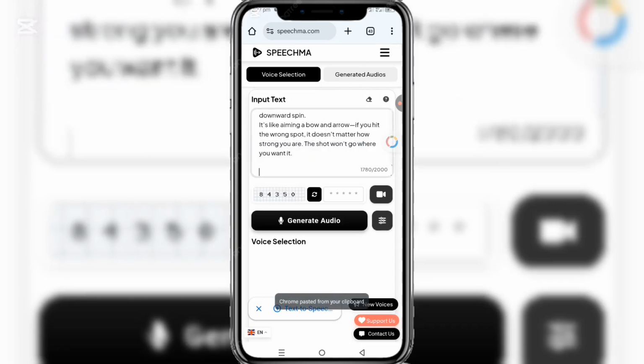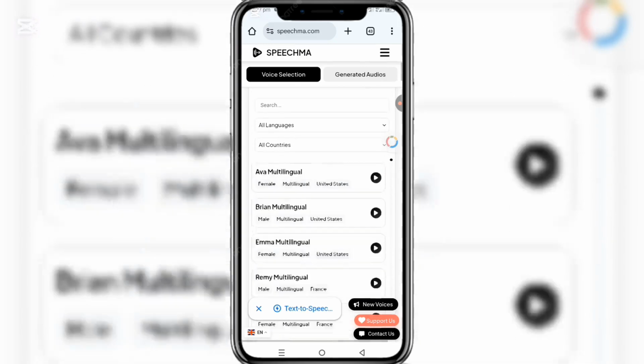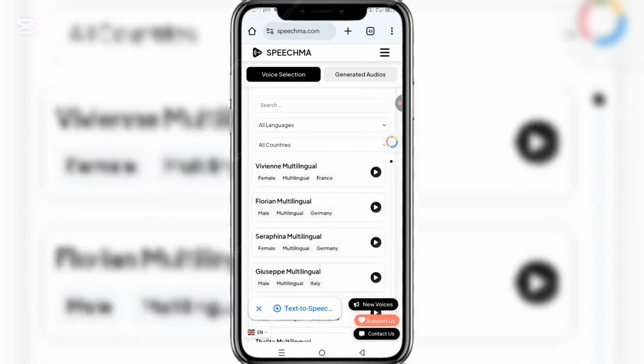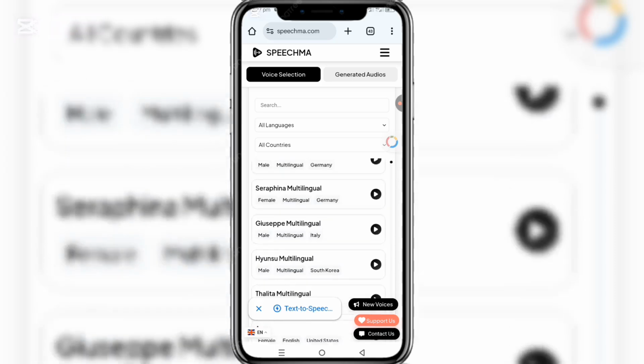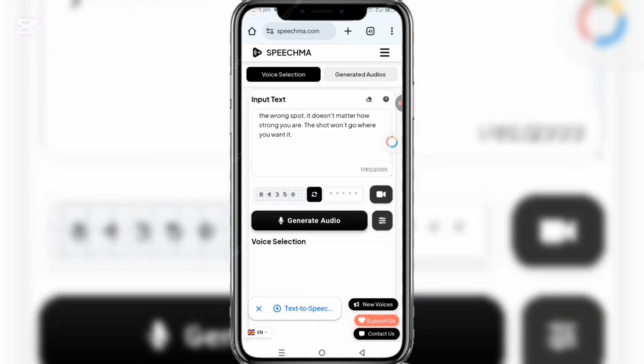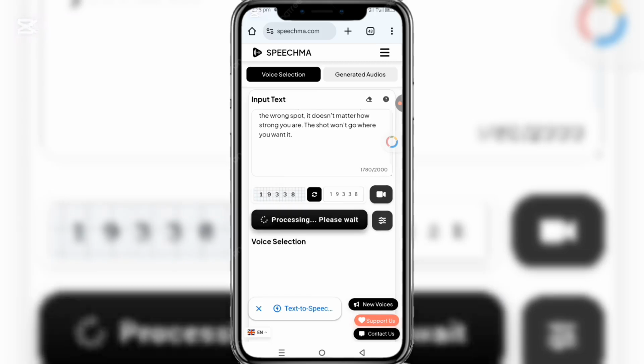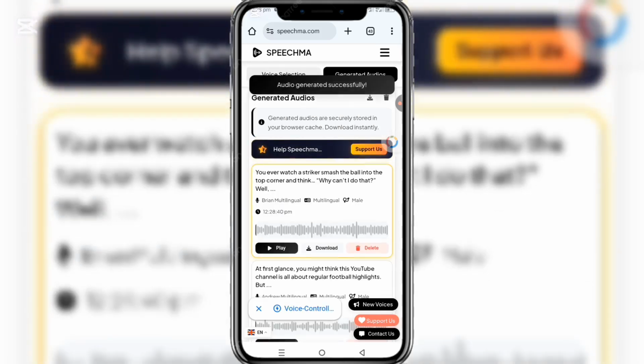It's completely free. Paste your script. In this example, I copied 1,780 words. SpeechmA offers multiple voice characters. Play around to see which you like. For this tutorial, I'll use Brian. Check the security numbers and enter them into the box provided. Click Generate Audio and wait a few minutes. Once it's ready, play the preview, then click Download.